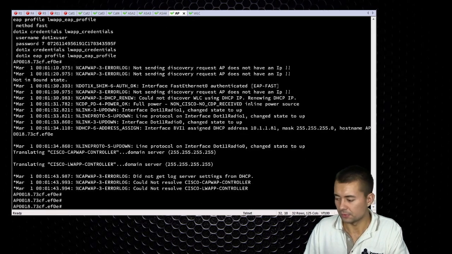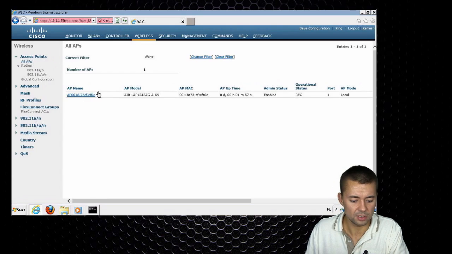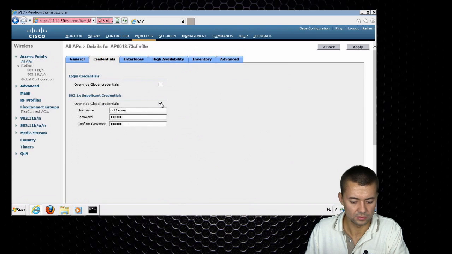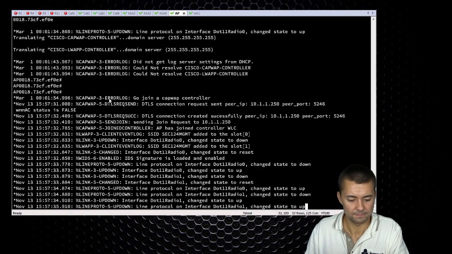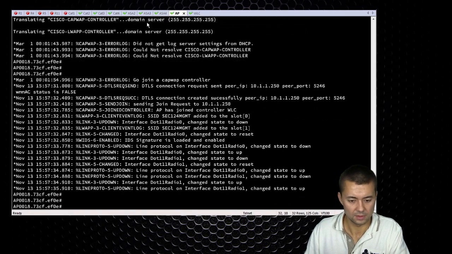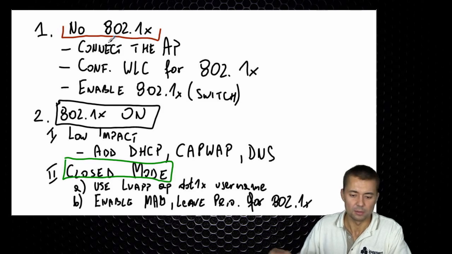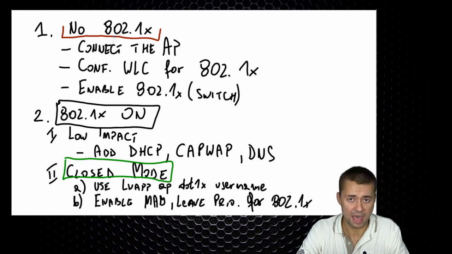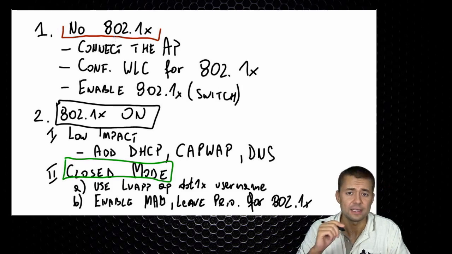Maybe let's do this from the controller. So all access points, credentials, remove, apply. And we will now focus on the second option I wanted to show you, which is going to be authenticating our lab.